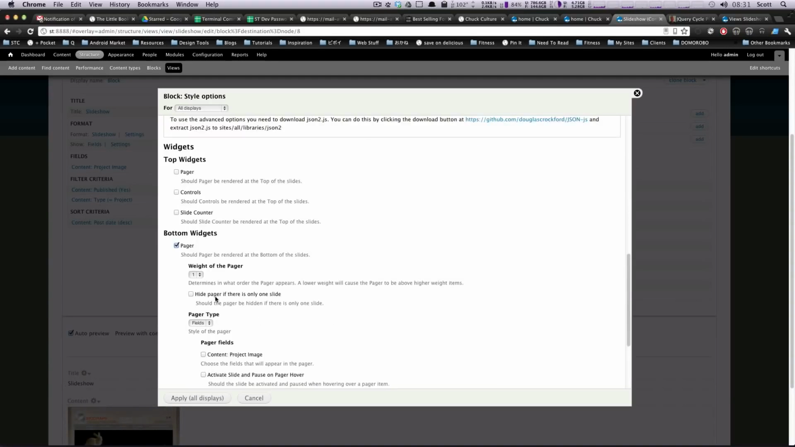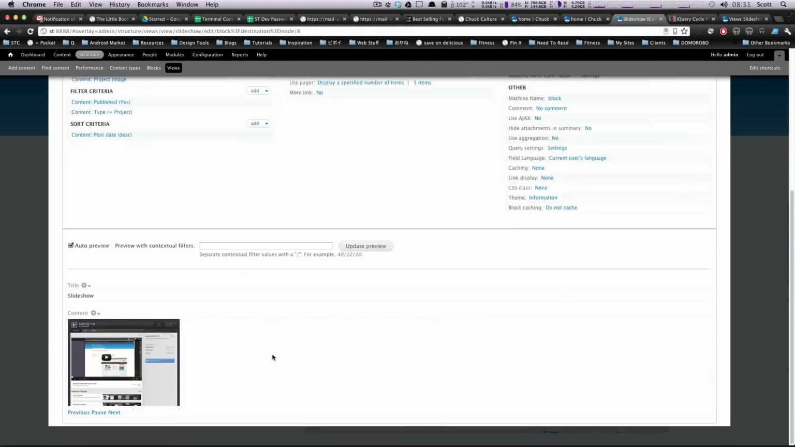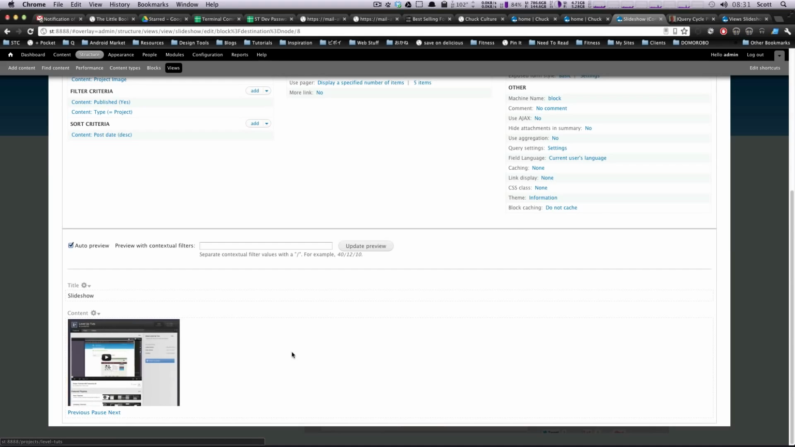It's asking what you want them to be. We'll just say fields, and controls type text. Okay, let's apply to all displays and check it out here. If you'll notice, there's this previous, pause and next, and now it's sliding horizontally. Here we go. Perfect.